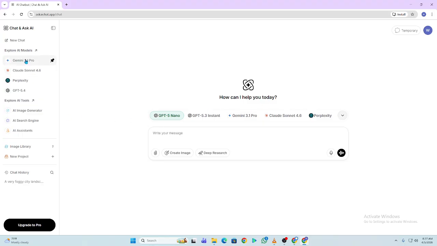Next, close the X app completely and reopen it, or refresh the page if you're using a browser. This simple step often fixes minor glitches. Now try logging out of your account, then log back in. This can reset your session and fix access-related issues.